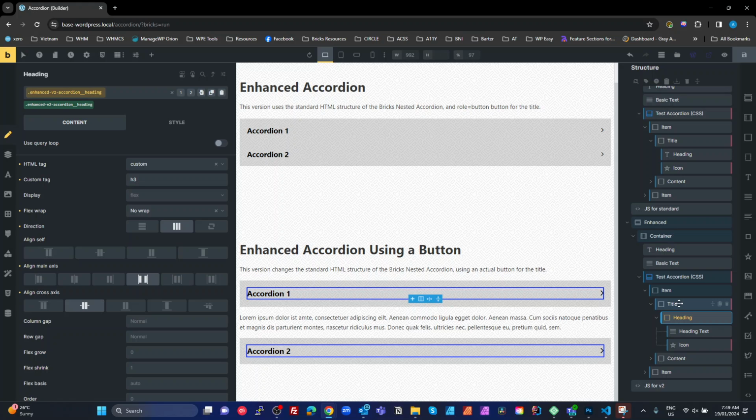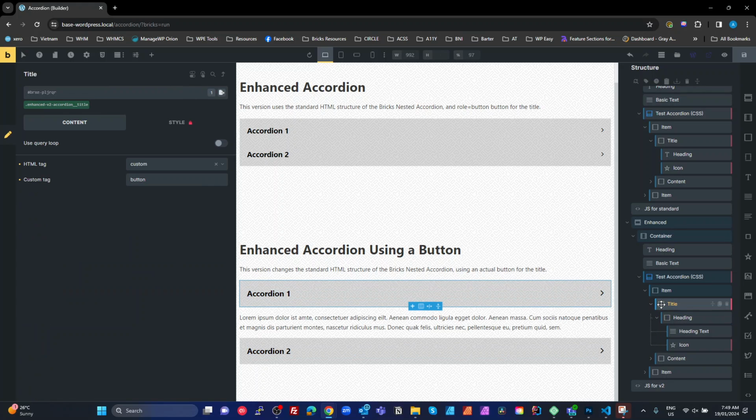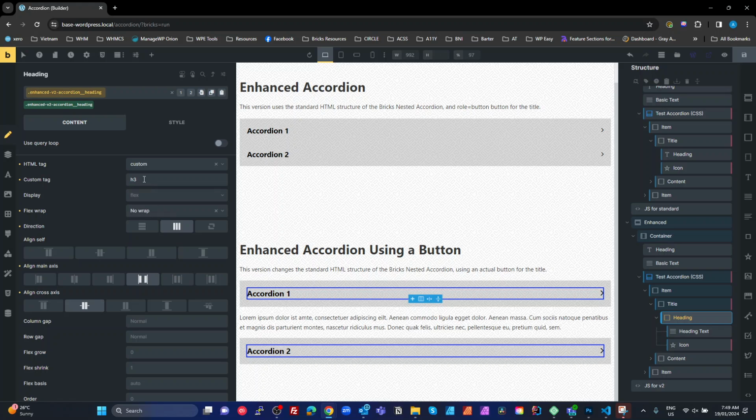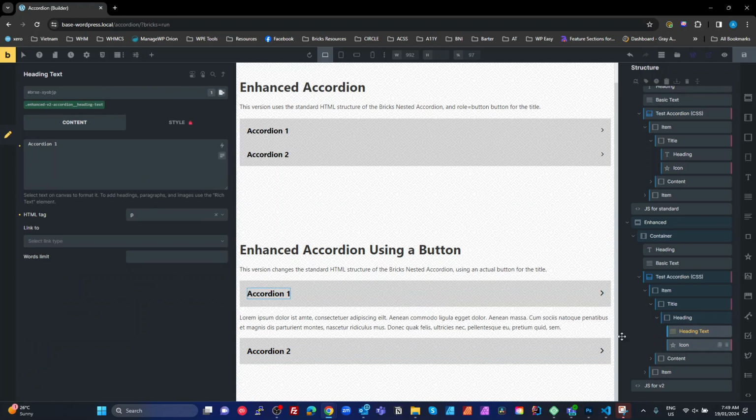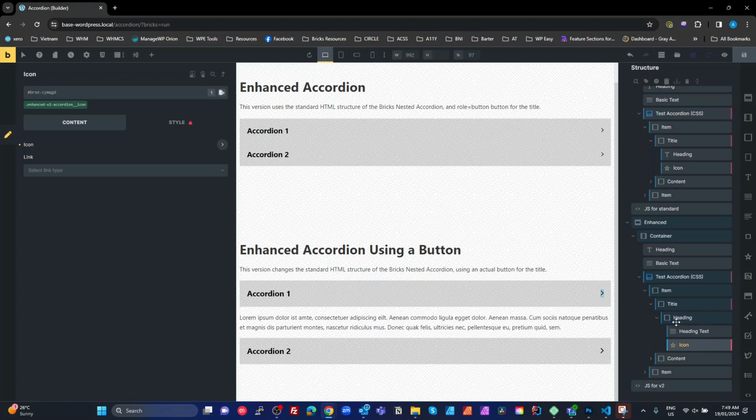So functionally, the difference is that this title is actually now a button. And instead of having a block with a heading and an icon, the actual heading is a block set to H3. And then we've got our heading as just some text inside there, and our icon inside there as well. So that's wrapped in the H3. All right, now that's the start of it.